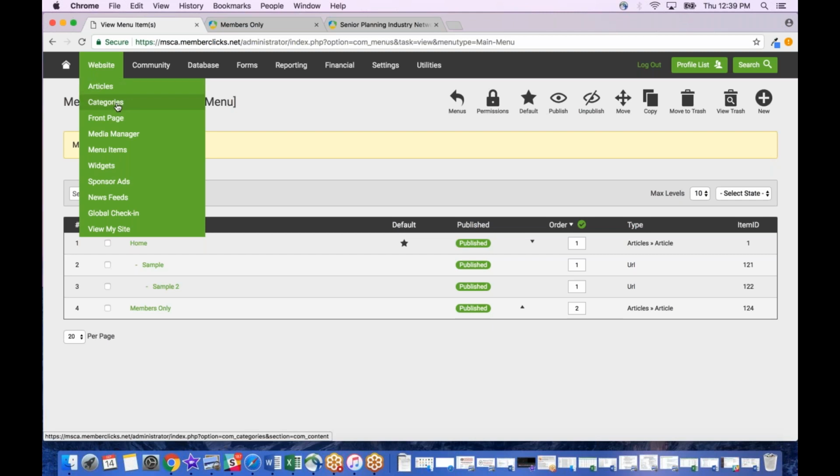Categories. So this has to do with permissions in the system that we set. You guys will never need to use this. This is purely for member clicks. Same thing with front page. You guys will never need to use this.